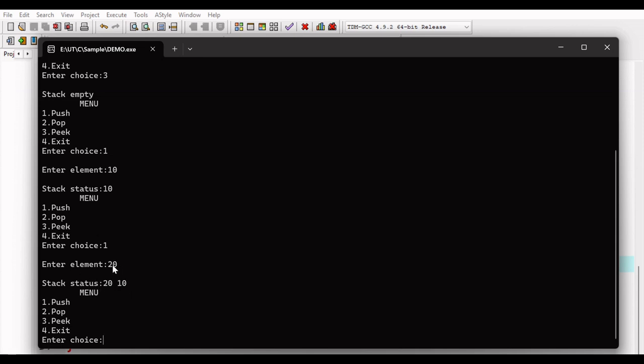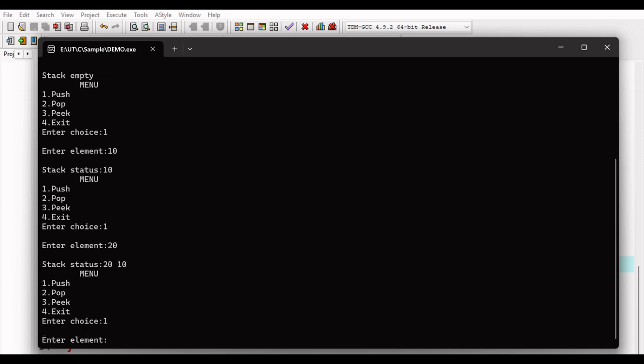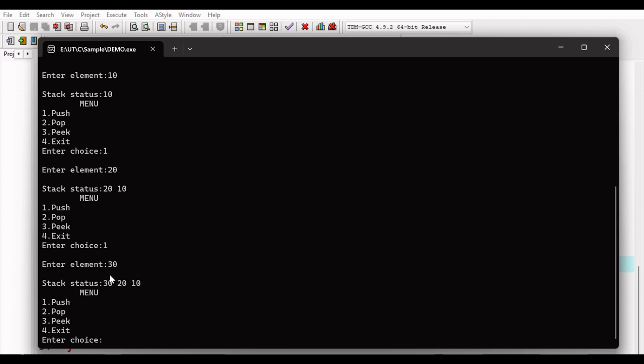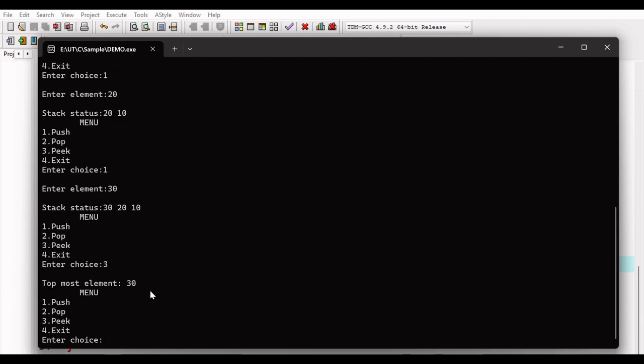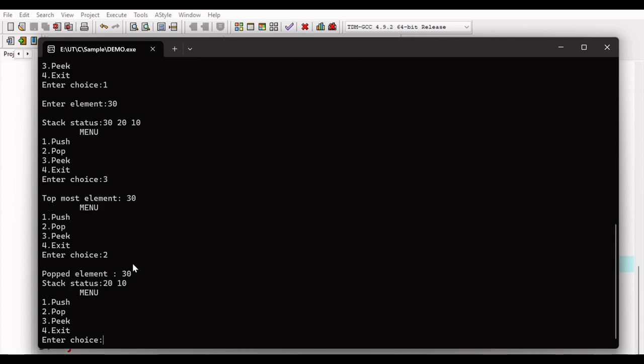So from the top, the element that is last pushed is shown, and the status is shown. I have another element pushed, the status is shown. If I try to peek, the topmost element alone is displayed. A pop will remove the topmost element, showing the current status of the stack. So we can continue performing these operations of push and pop based on the user's choice.